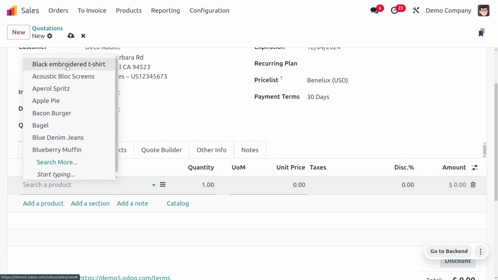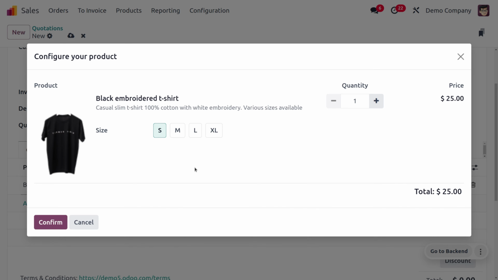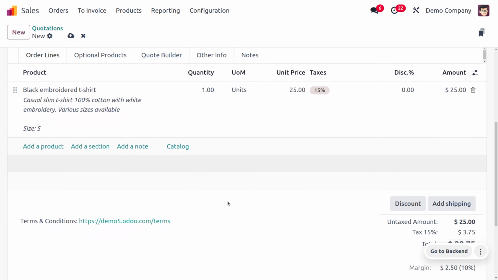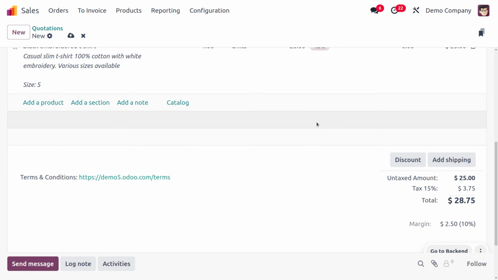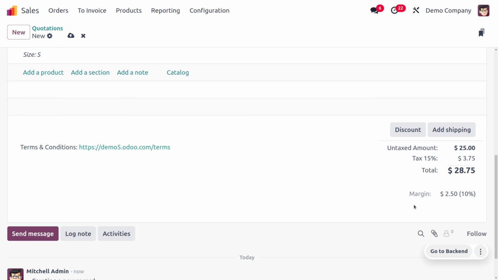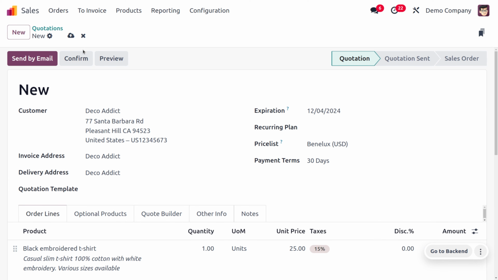As you choose a product, black embroidered shirt here, you can see the price of this product, as well as you can also choose a variant. I would like to choose a variant, small, as I'm a small person, and let's confirm that. Here you can see that 25 is the selling price and 22.5 is the cost of the product. So here you can see we are going to make a profit with 2.50 as the margin, which is 10%, and that's how we manage the margin in Odoo sales.